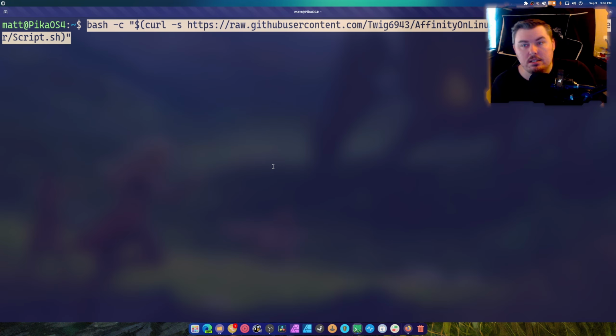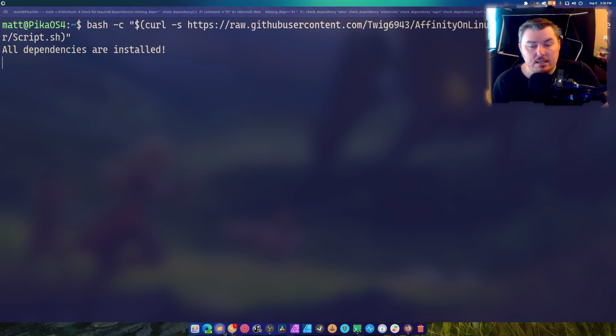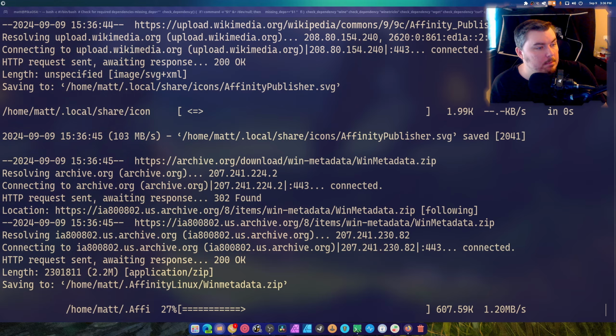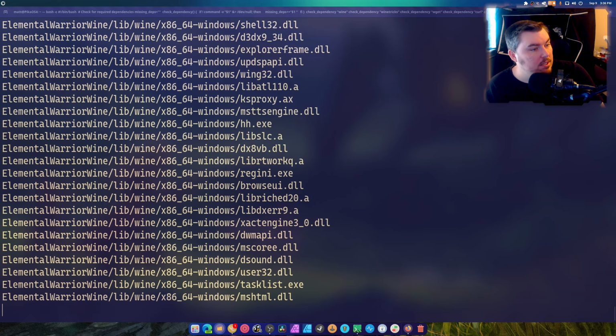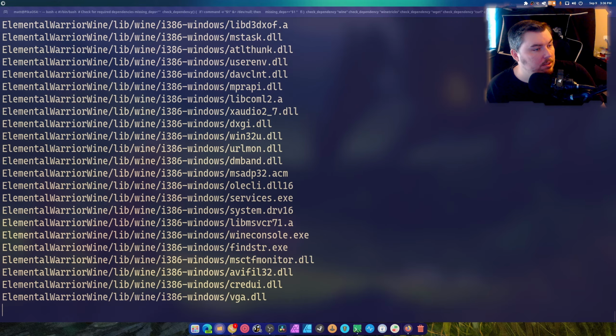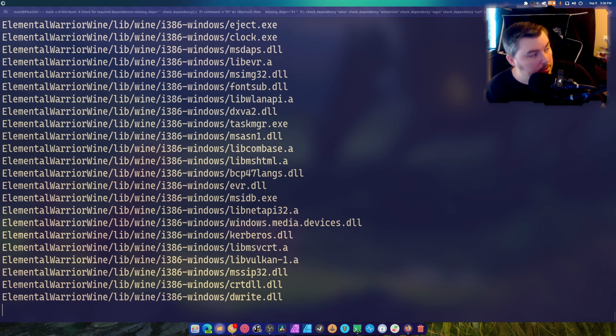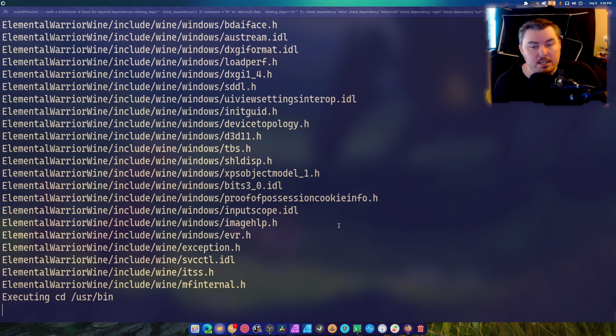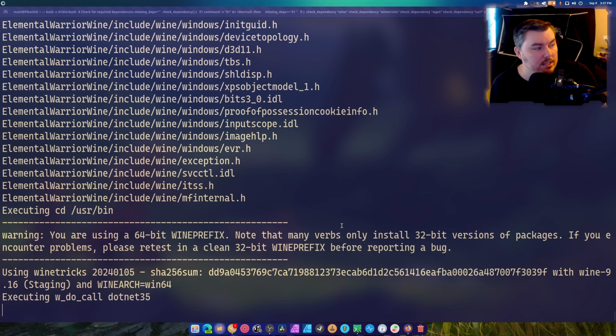So I want to paste this one in there. It's going to do the exact same thing. I'm going to go ahead of time and open a new tab. I'm going to grab the Affinity that I have for Publisher, and I'm going to paste it in beforehand. Just like that. I like the fact that he set dark mode on Wine. Honestly, that's really cool.